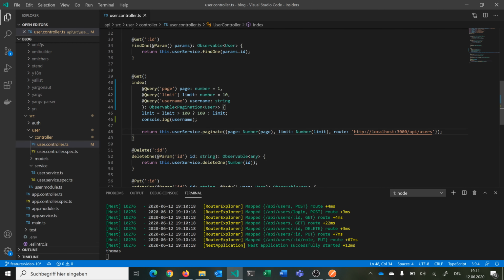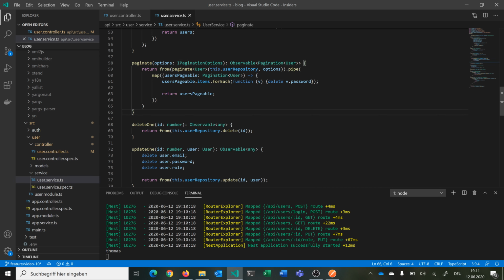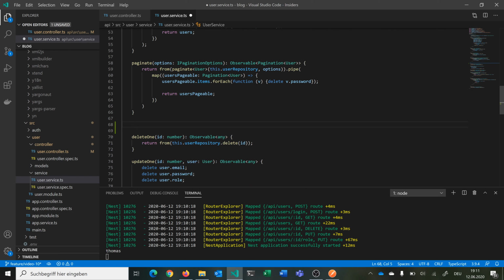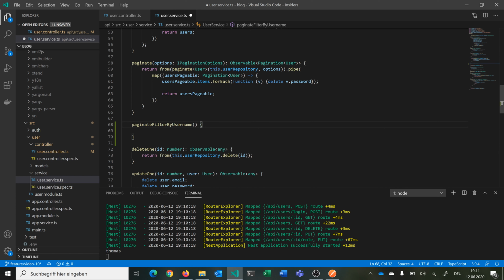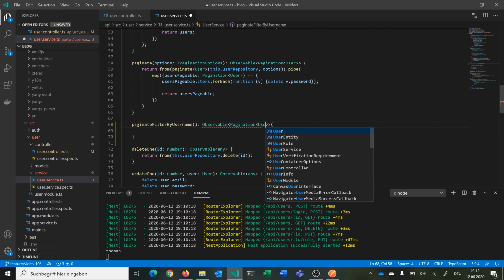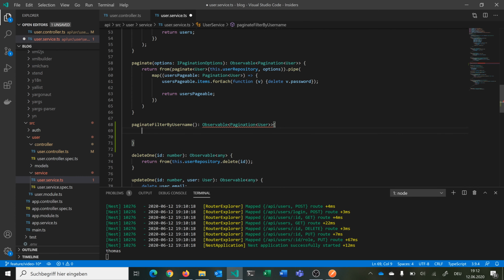So what we can do now is go into our service here and add a new method, and we can call this paginate filter by username, or whatever you like. We want to return an observable and we want to have the same type as above in our paginate, so that our front end doesn't need any changes. So this has to be the same.